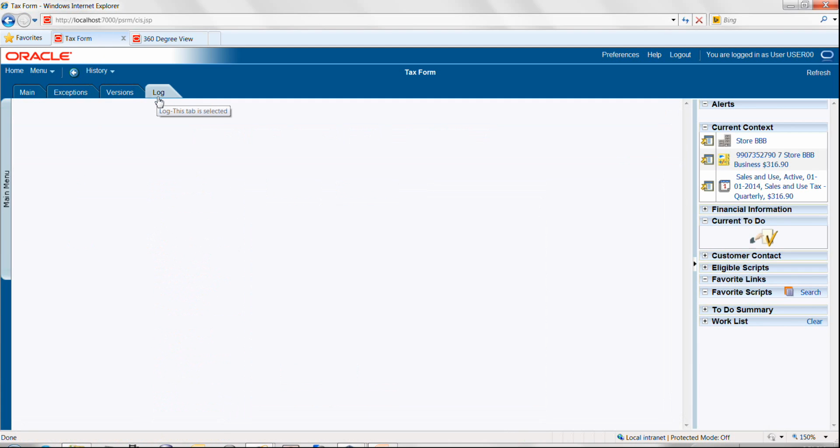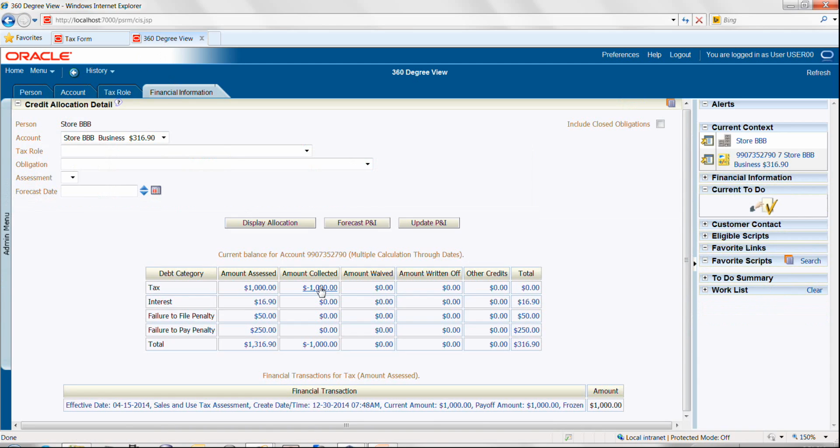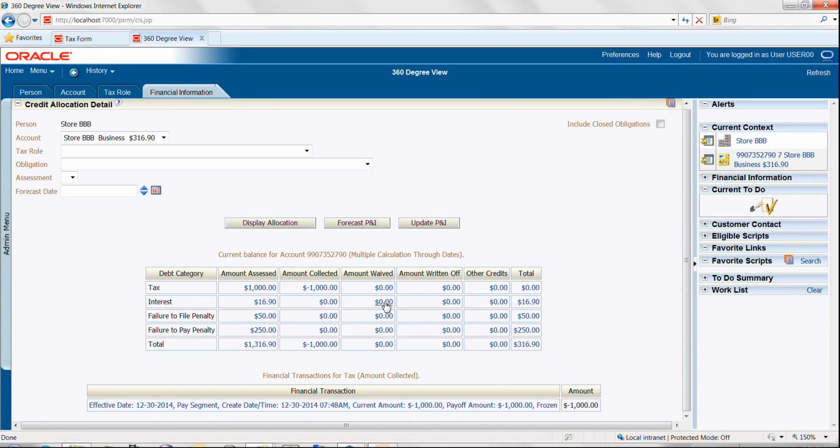By the way, when we look at our log on the tax form, remember it shows me those particular things that were created. So in fact there was 1,000 created for the assessment, 1,000 for the payment, and that's why that's this amount collected. Minus signs reflect payments into the system, positive are debts. So that makes sense. Now, there's some interest, failure to file, or failure to pay penalties.